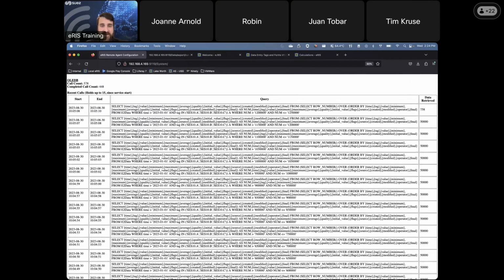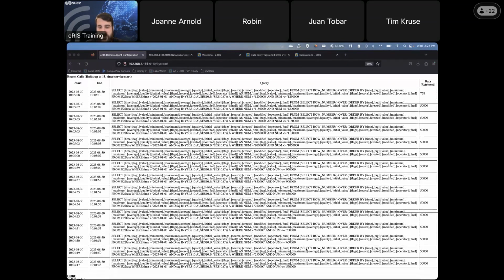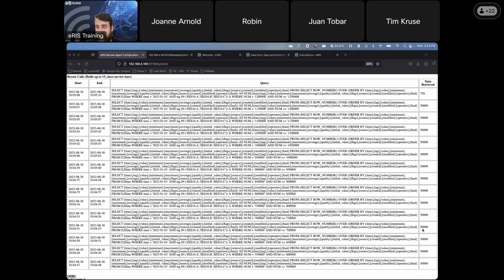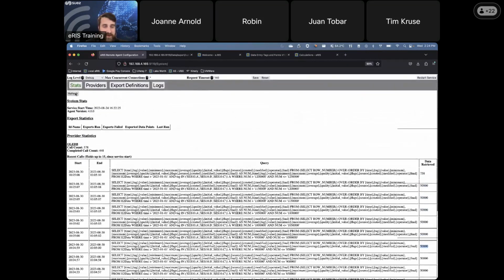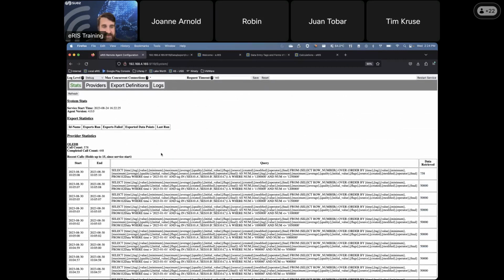So here I can actually see the calls that have been made to the agent, when they started, when they ended, and how many data points were actually extracted. Now I'm running quite a large export where it's paging, so I'm always getting 50,000 records on every call. There's also a refresh button, so when we click this, it's going to bring in the latest data, which hasn't changed much since the last time I refreshed. This refresh just brings up this screen.